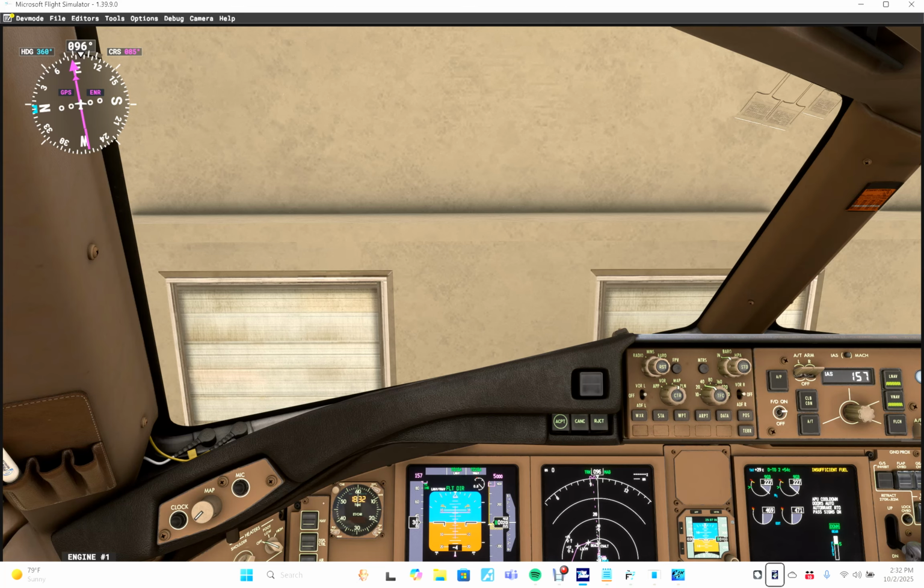Before taxi checklist. Anti-ice: checked. Recall: checked. Autobrakes: rejected takeoff. Flight control test. Full left. Full right. Neutral. Neutral. Full forward. Full back. Rudder full right. Neutral.